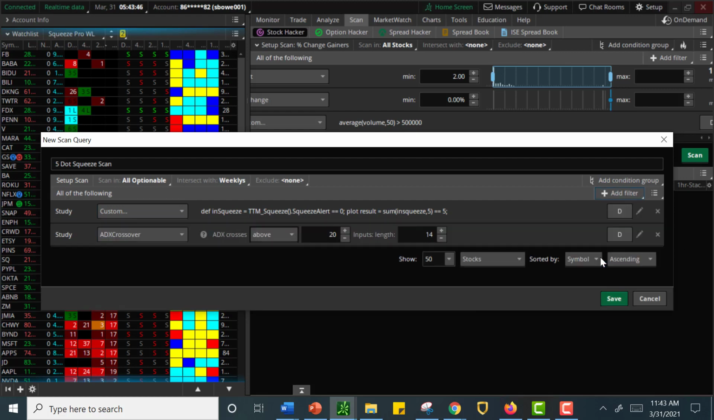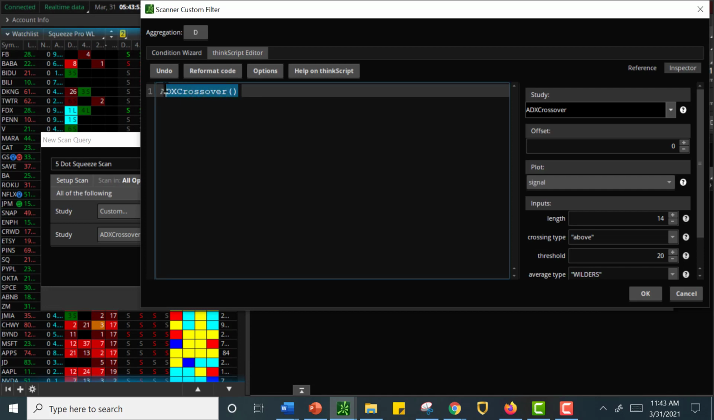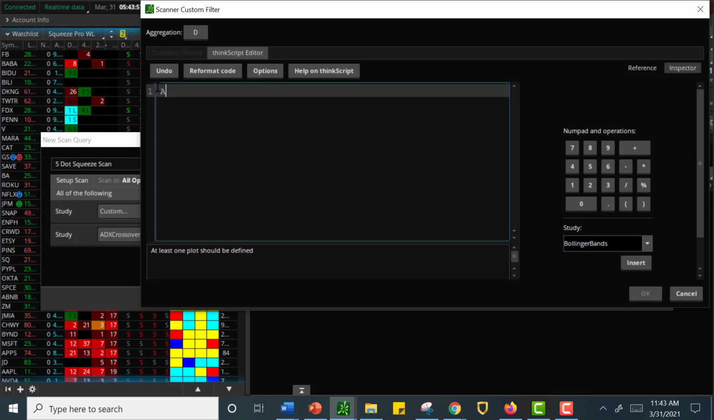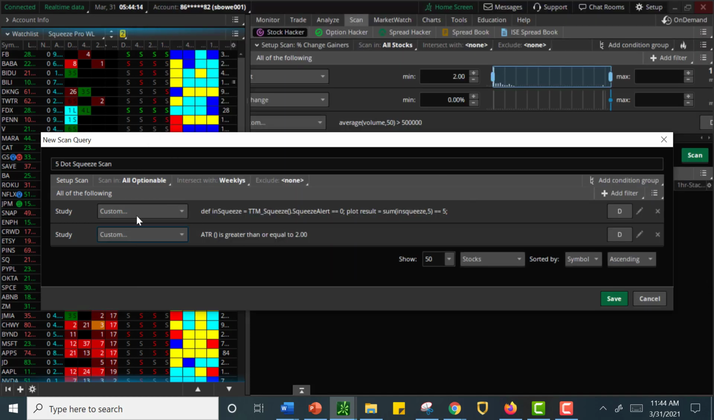Add filter, study, custom, Think Script Editor, and you will paste in the script. The script is located in the description. I'm going to type it here. ATR is greater than or equal to $2. Again, I'm going to keep mine on daily so that it aligns to the script I just added. Press OK. And now I have 2 custom items for my scan. Once you're done adding the filters to narrow down your scan, press Save.